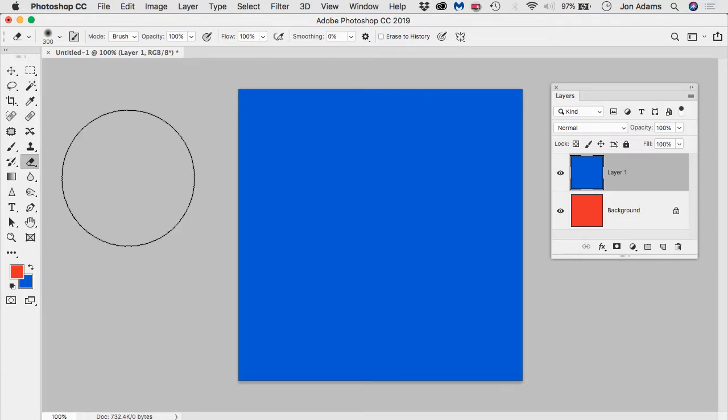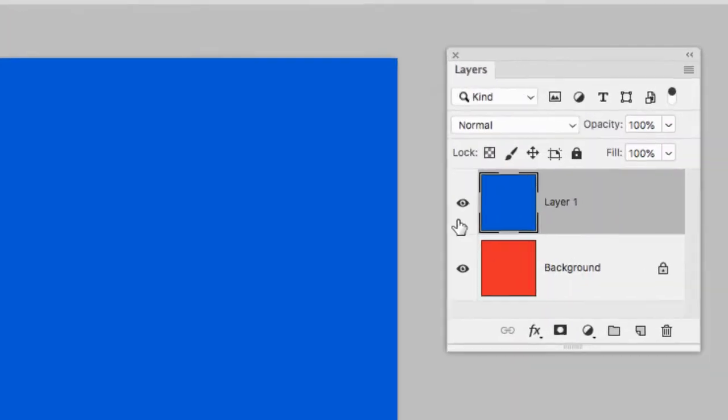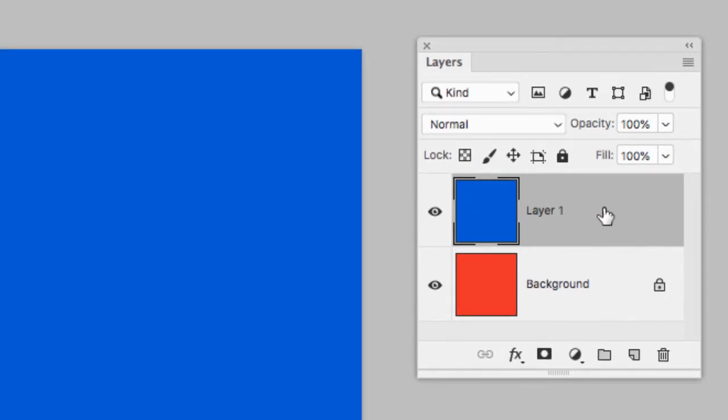So I'm just going to undo it again to get back to my starting point, and instead of using the eraser, I'm going to use a layer mask. Now to add a layer mask is really easy. Just make sure you've got the right layer selected, in this case it's layer 1, and all we're going to do is click on this icon here. That's the Add Layer Mask icon. Click on that and you get a white rectangle alongside the layer in question.